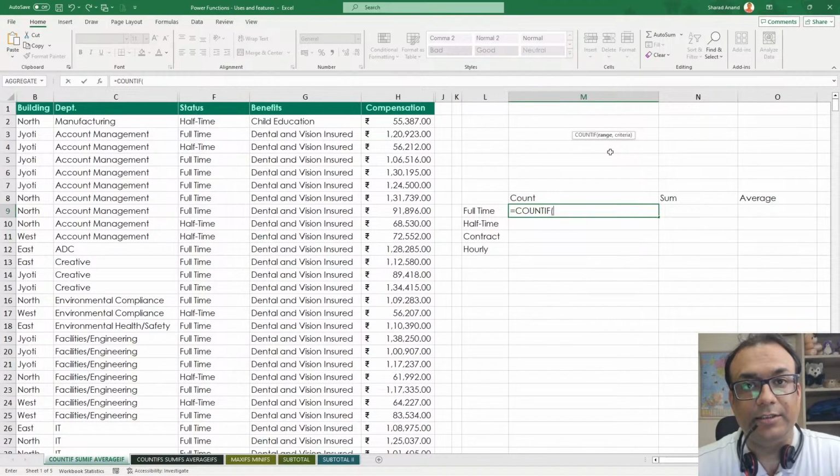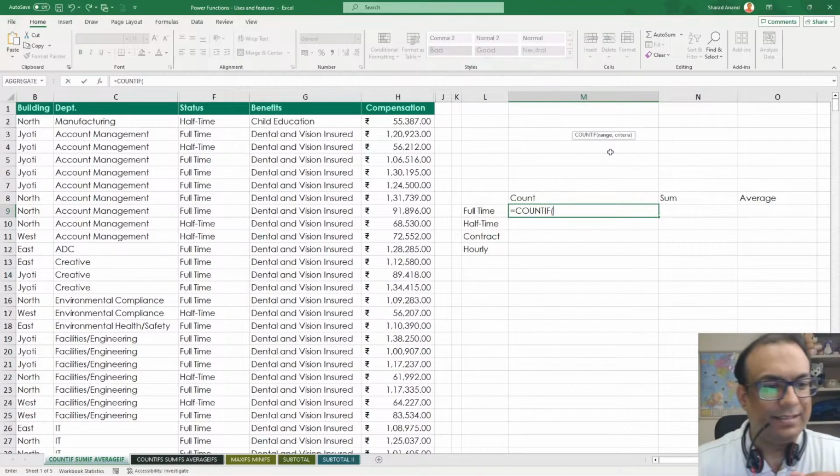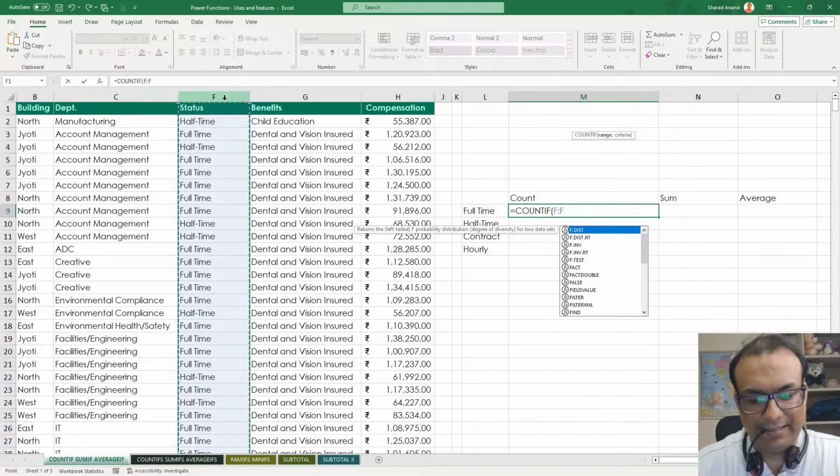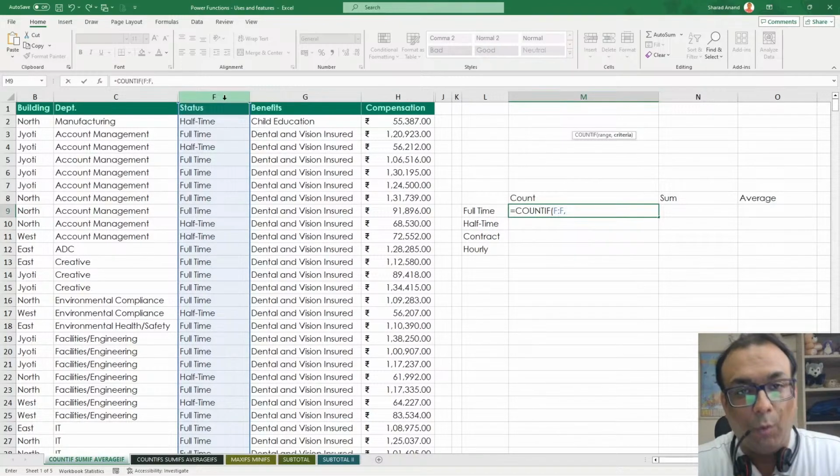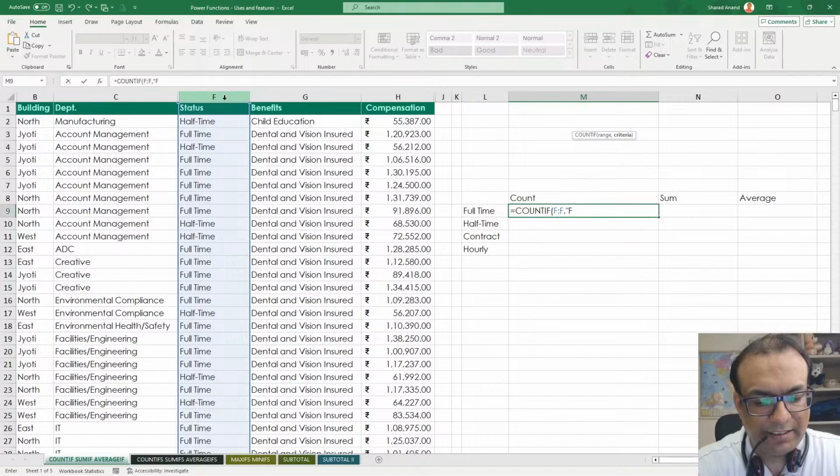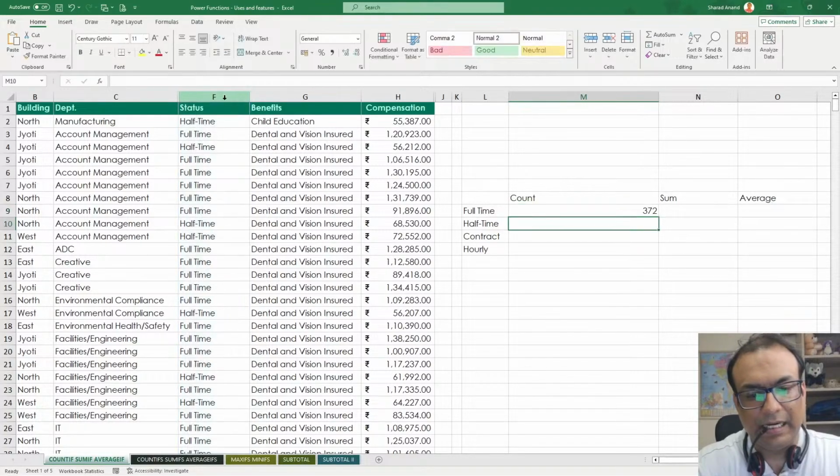First, range. Now you might see range, table, array, list, all of them mean the same thing. Where do I want to count full-time? I want to count full-time in column F. And comma, what is it that we want to count? I want to count full-time. Now I have the liberty to type here full-time and close the parentheses. Press enter, I can get a count here. Simple. We can do that.